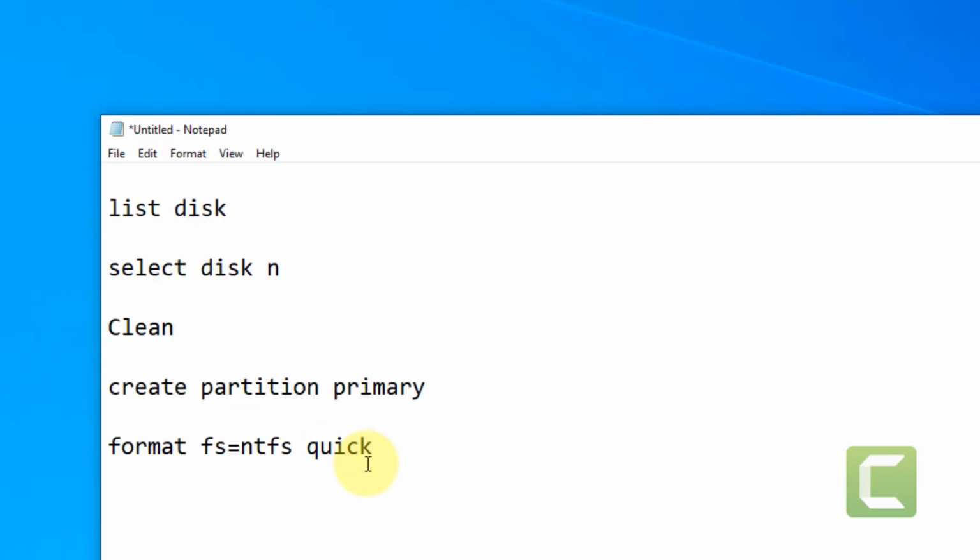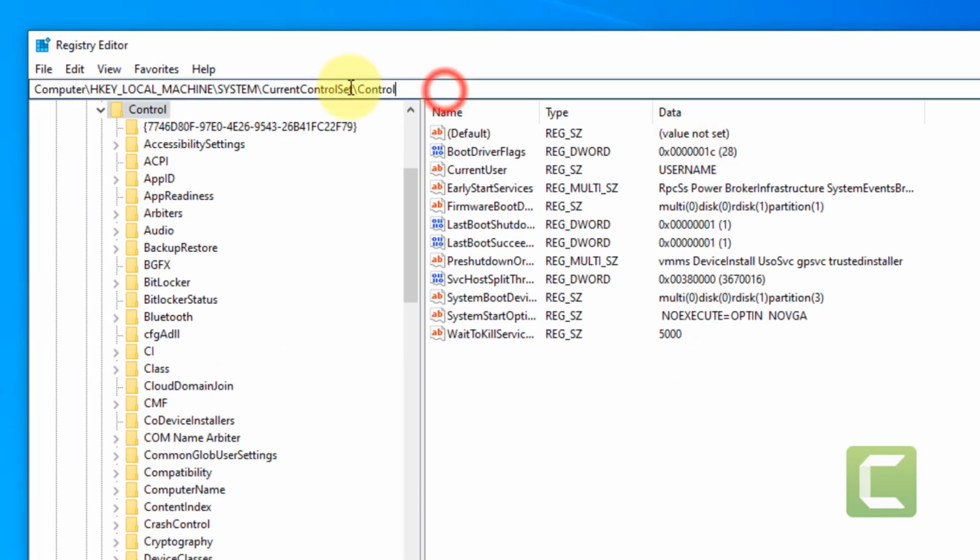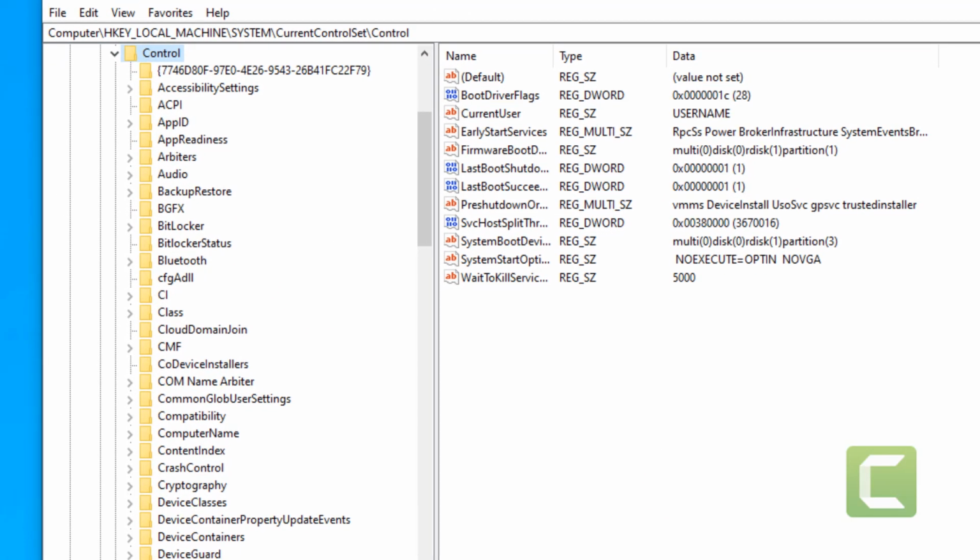Okay, I've given this path in the description of the video. Also, I've given all these commands also in the description of the video. So just paste it in the address bar.